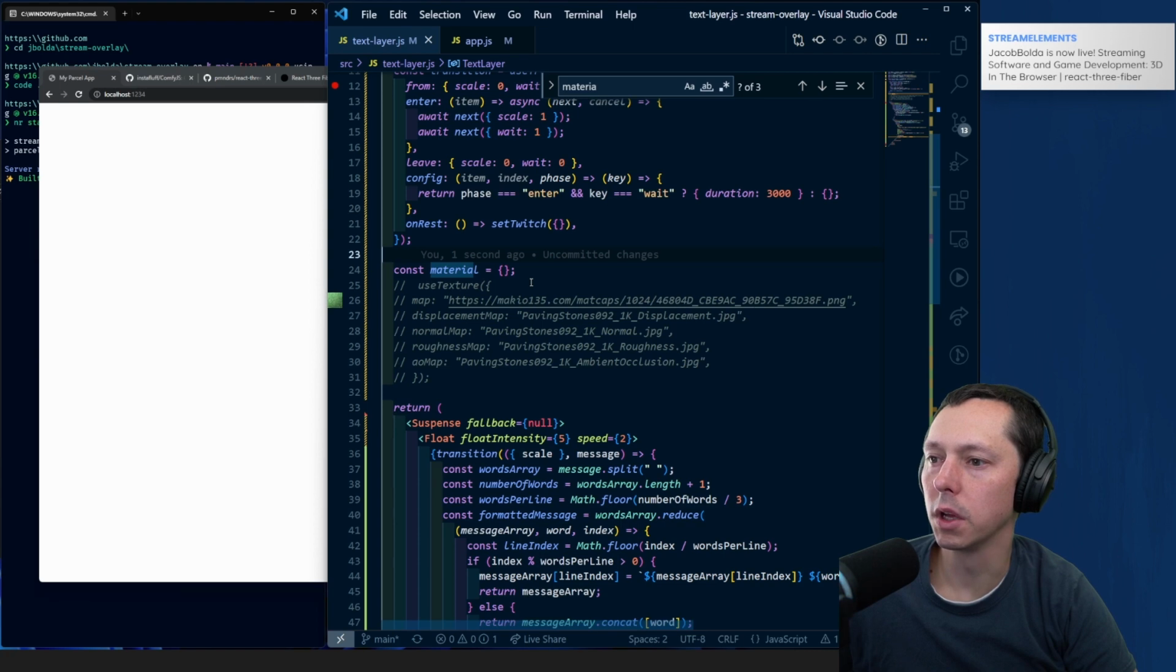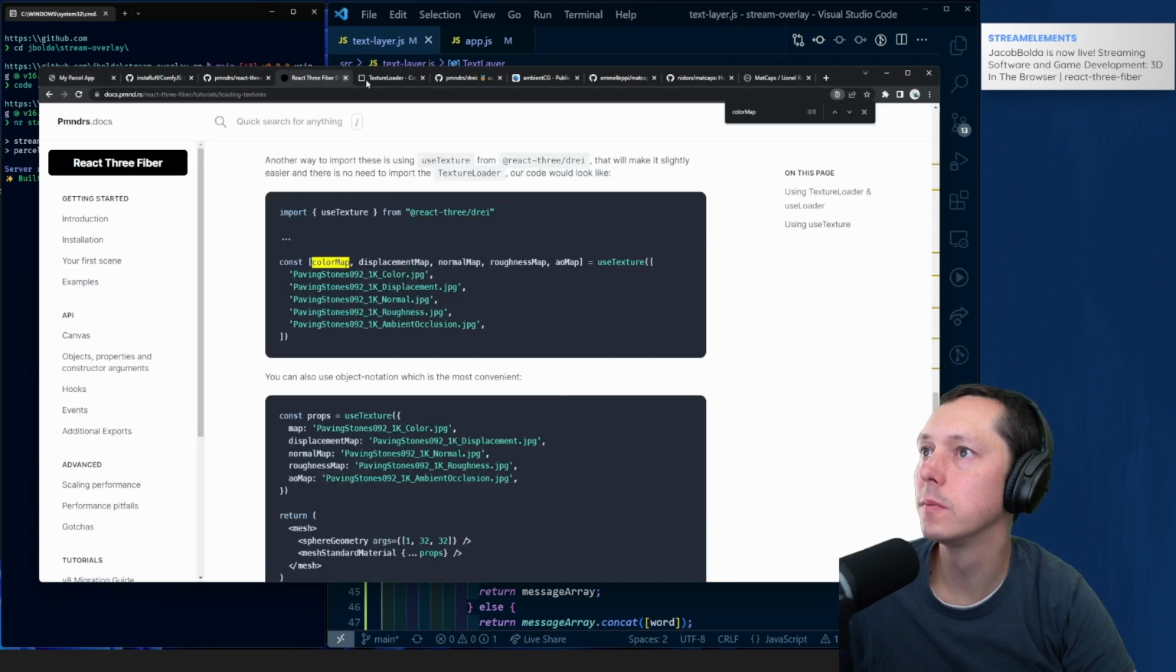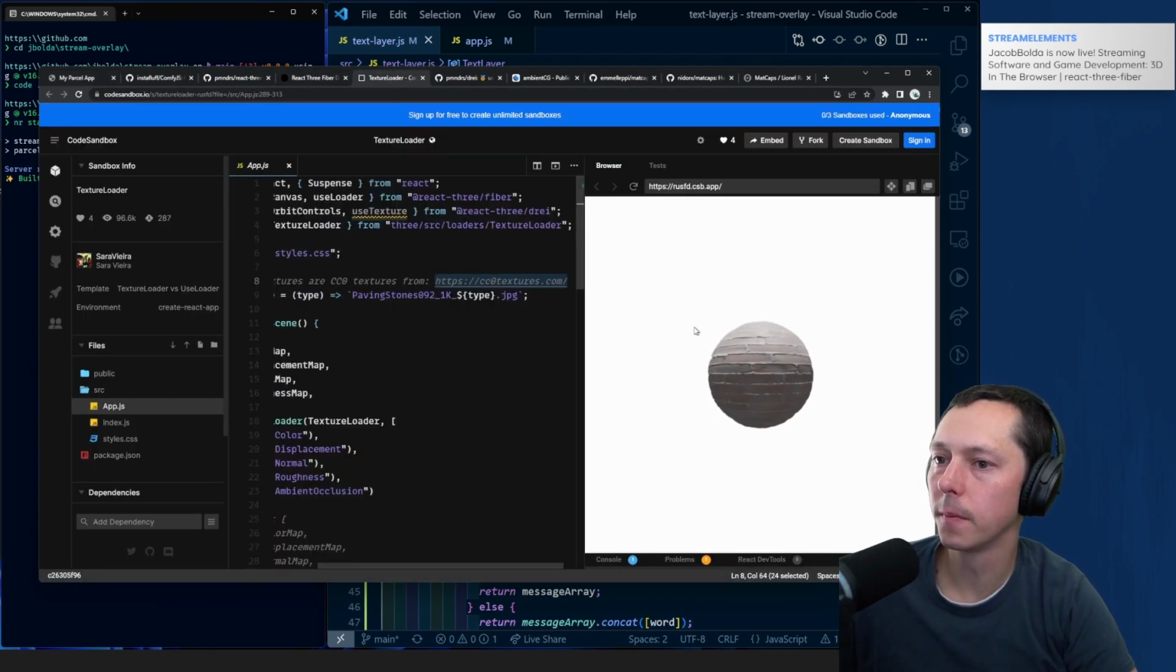So how do we deal with that? We have a null fallback. Use texture. Are they doing anything here?